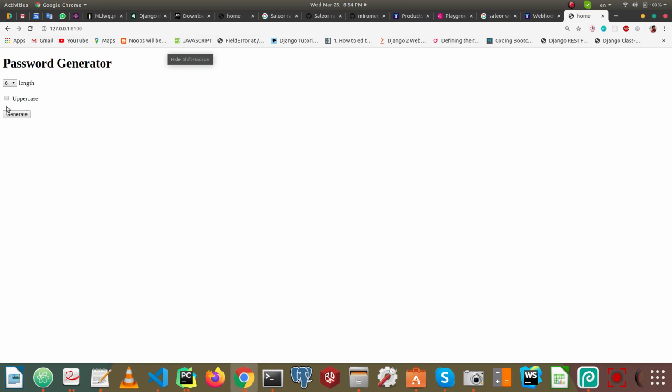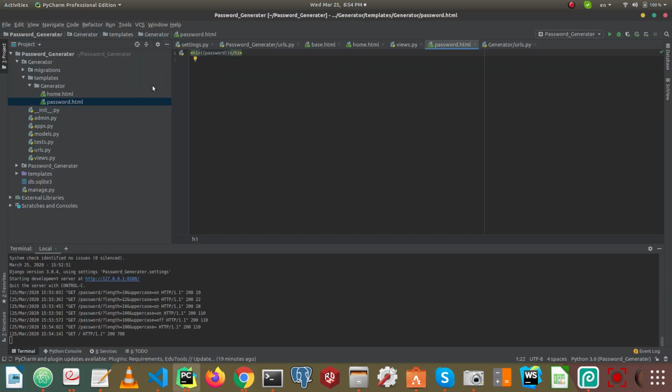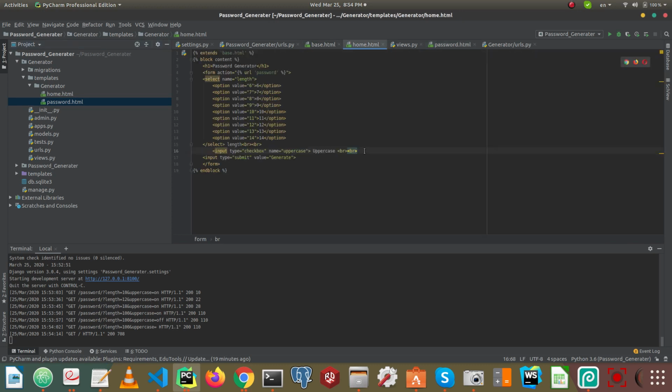And now I just want to insert numbers as well. So how do the numbers work? I need to work here like this checkbox. I need to have a checkbox for numbers as well, so I need to write here numbers.